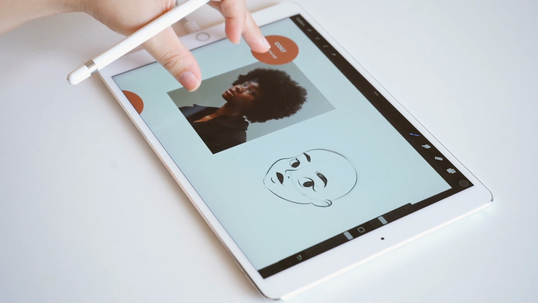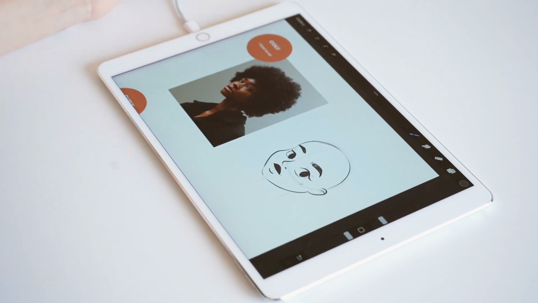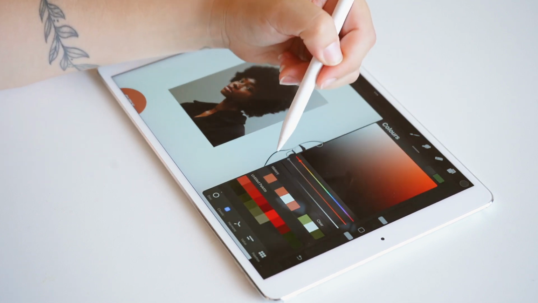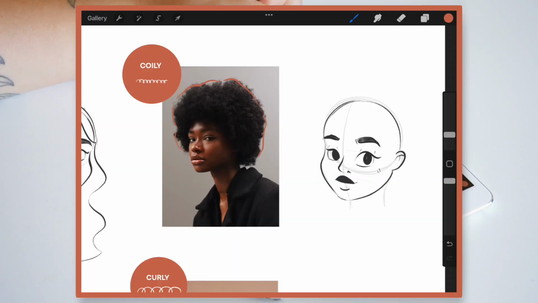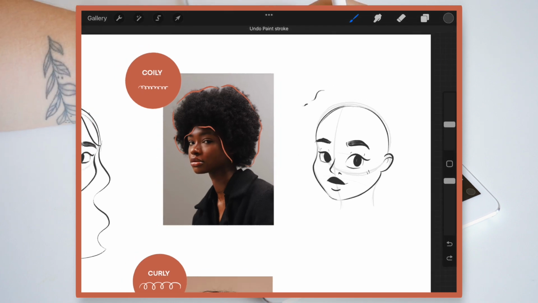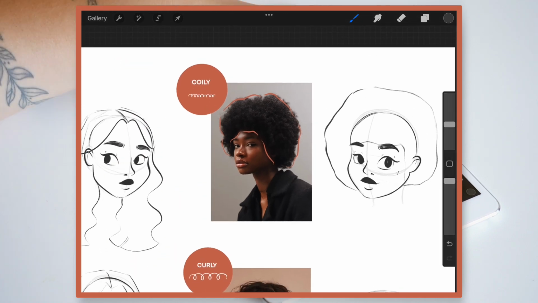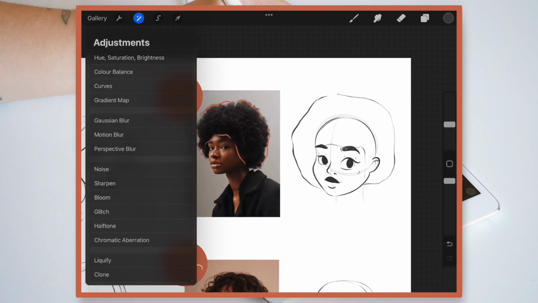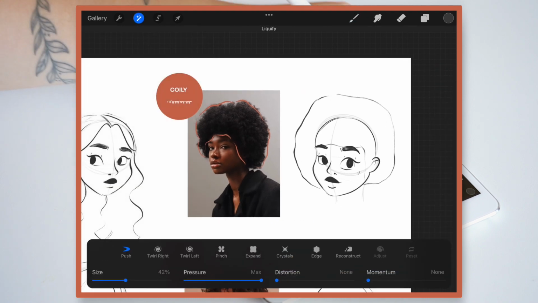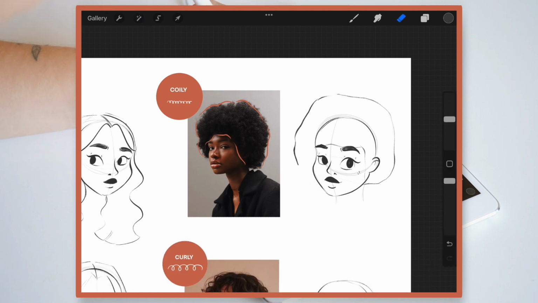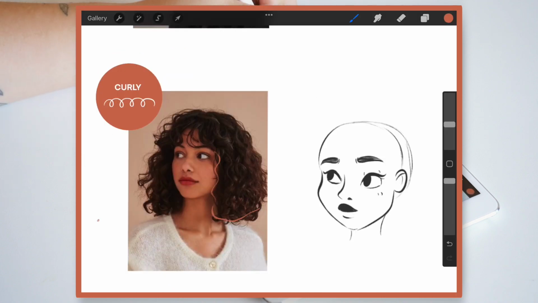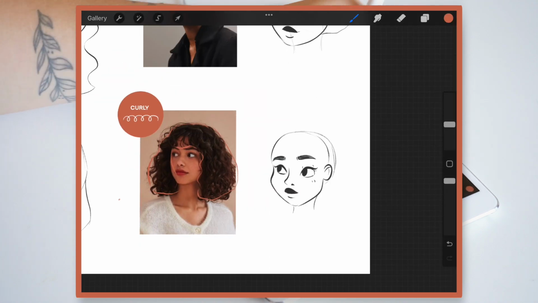Let's move on to the next hair type. So again, I'm drawing the shape and I'm not focusing on the details. One tip is that if you think that something is off or there's something weird with the hair or the drawing, you can always use the liquify option just to fix what you want. And last hair type.